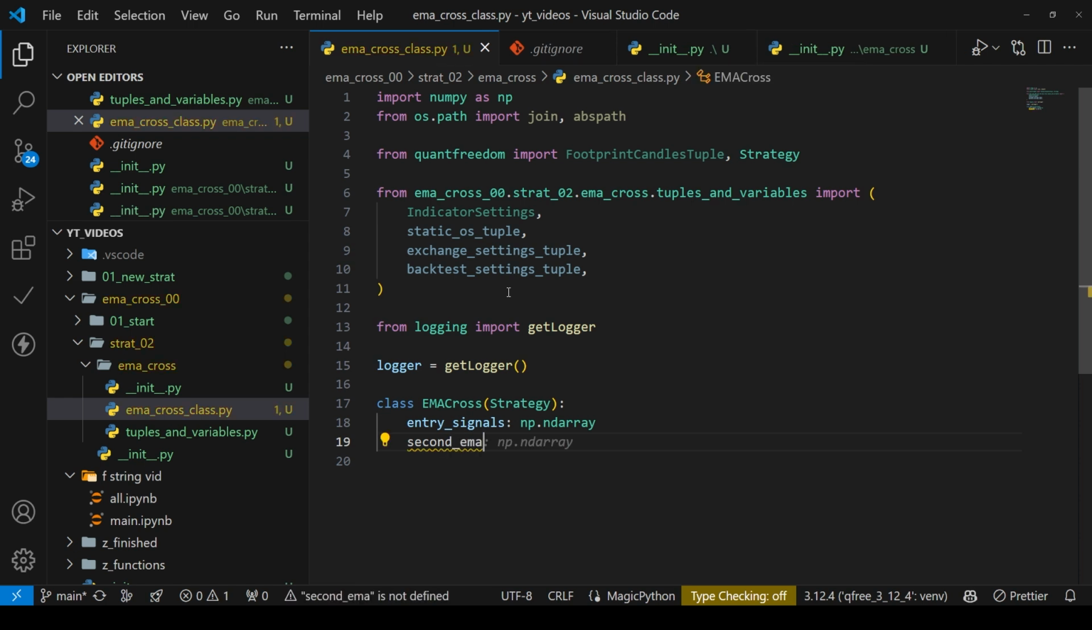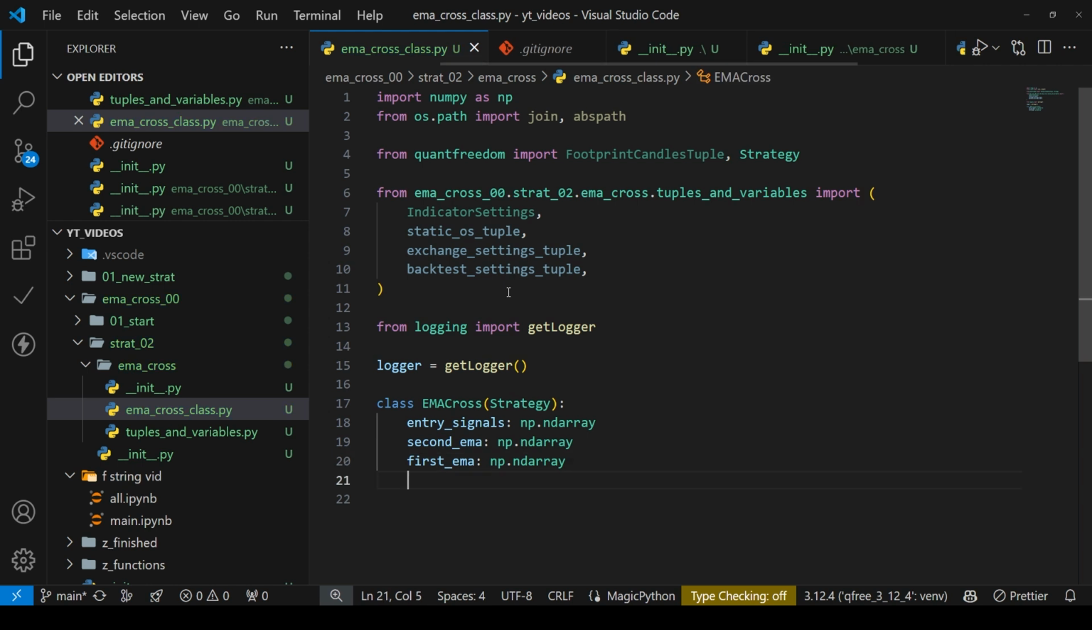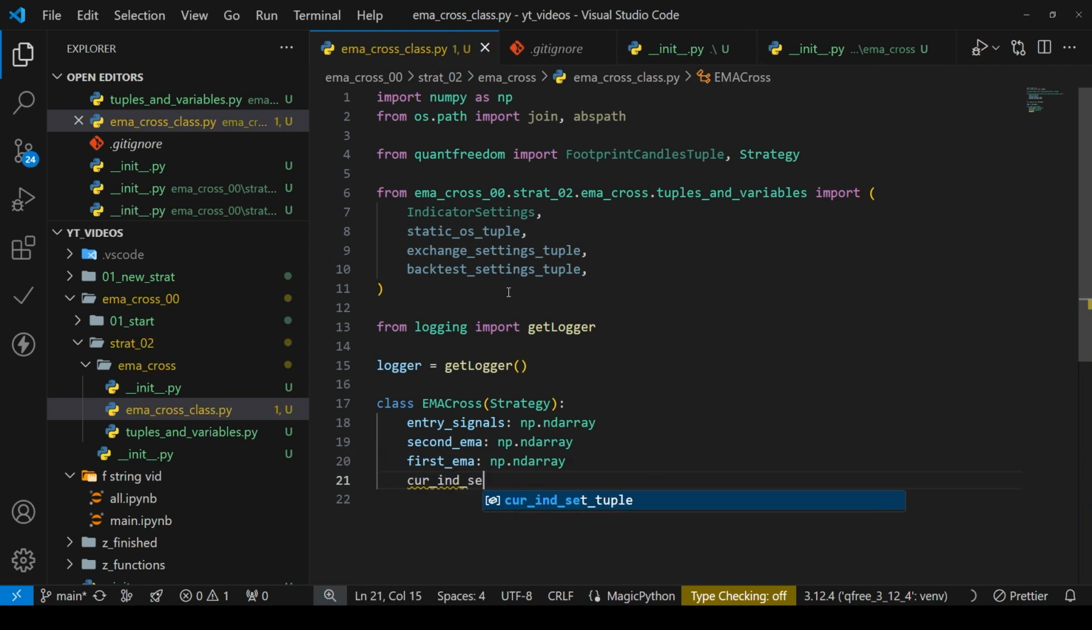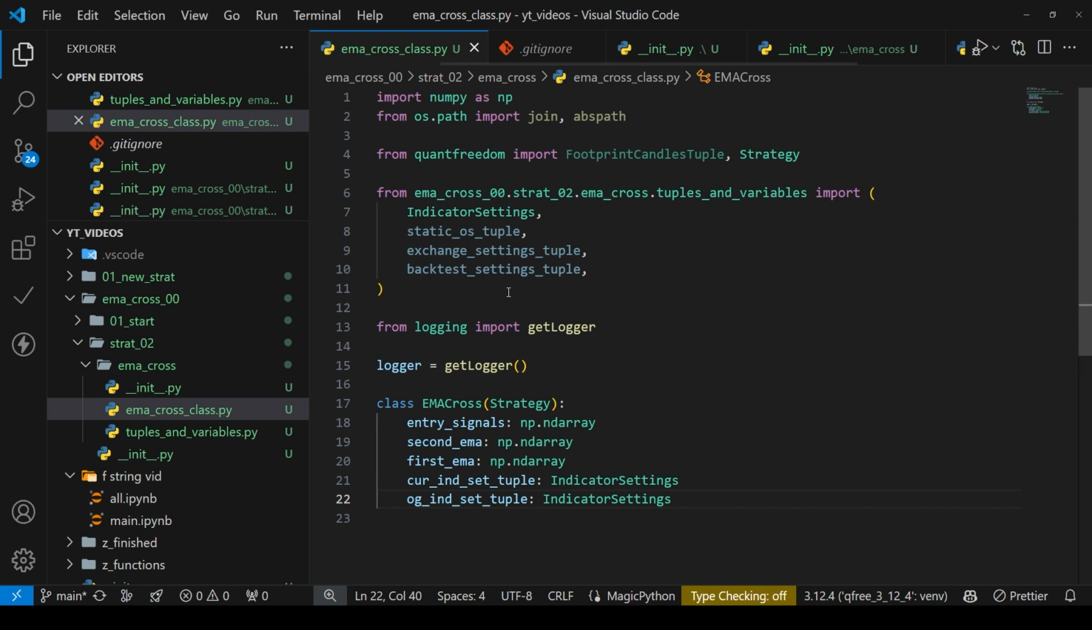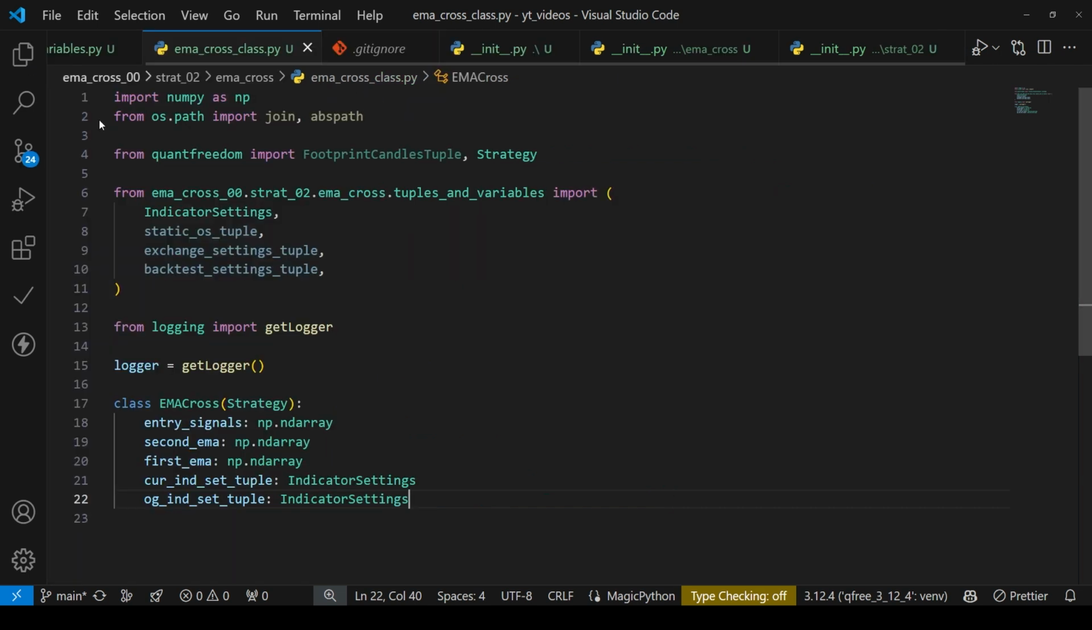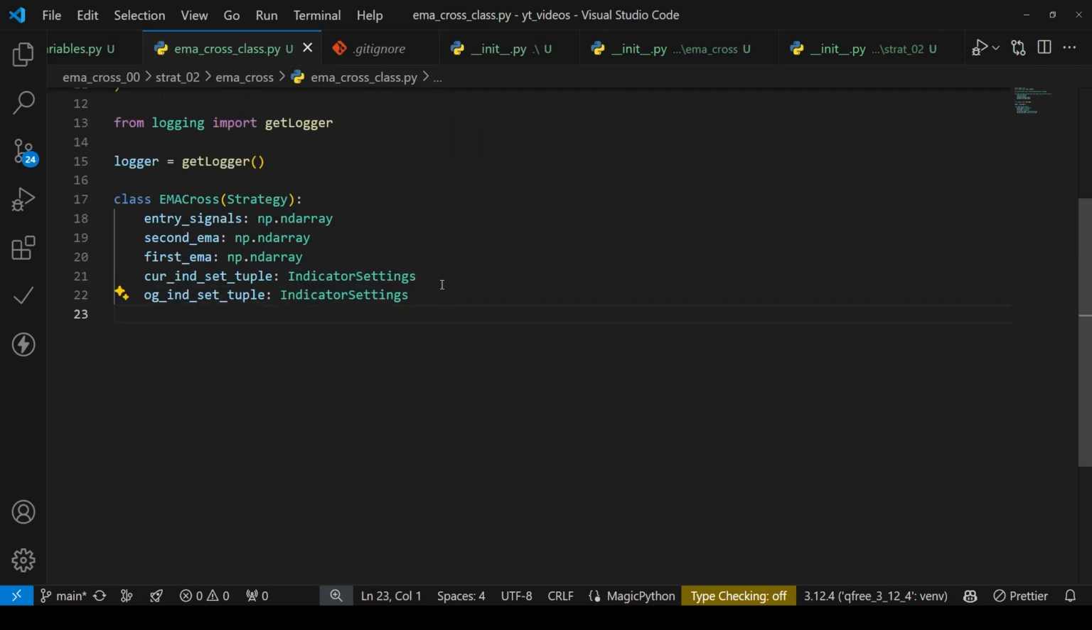Second EMA, np.array, first EMA, np.array. Then we're going to do current indicator setting tuple is going to be this. And we're going to do OG indicator settings tuple is this. So these are variables that we are going to be using eventually later on in the class, which will make sense as we start using the variables. But for now, this is what we need to have in order to actually get this thing up and running.